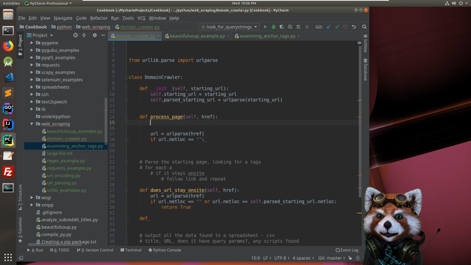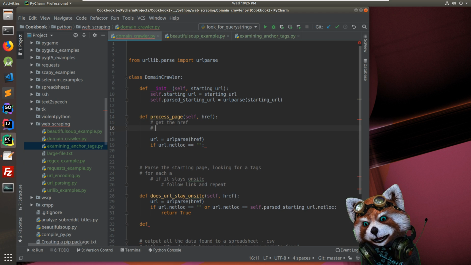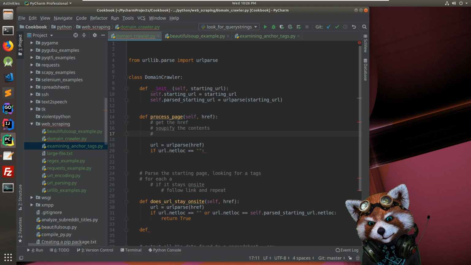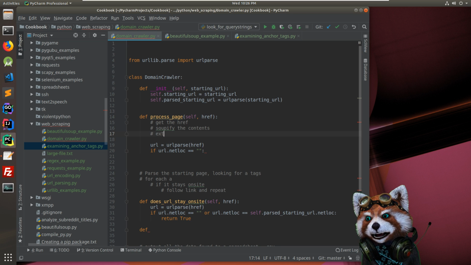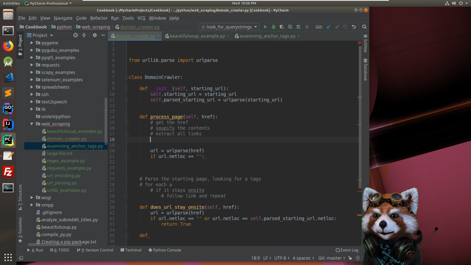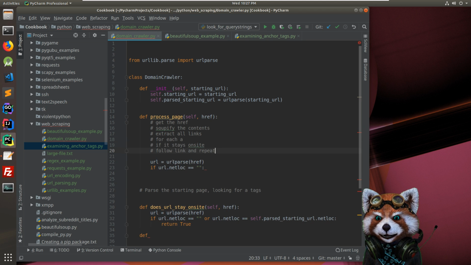Well, how do we want to do this? This is where we're going to look for the A tags. So we're going to have to get the href, beautifulsoupify the contents, and then extract all links. And then we can do the looking for the links like that.